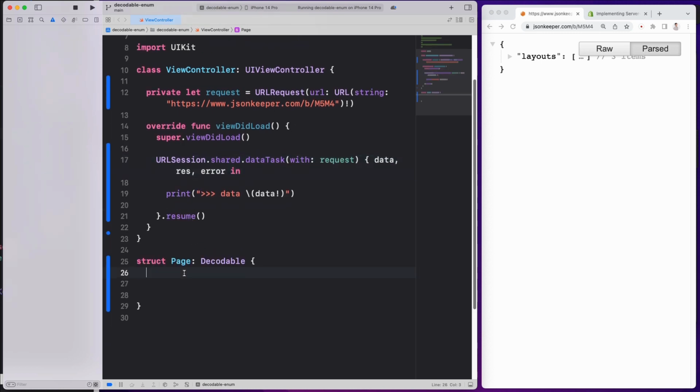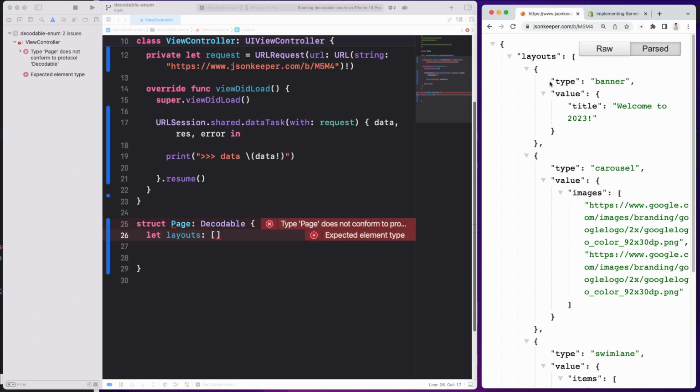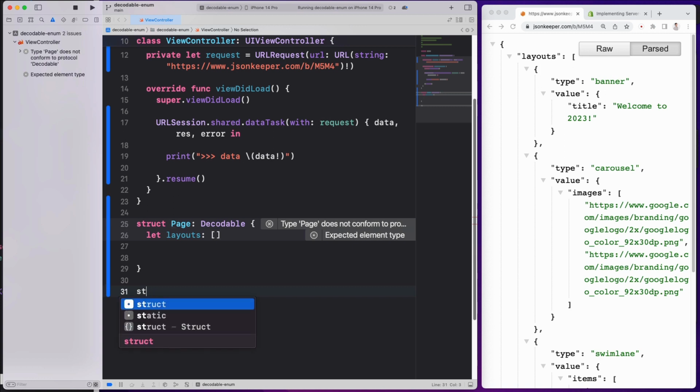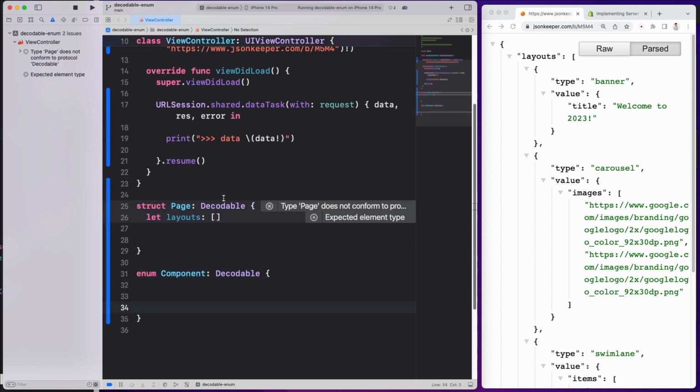So we have layouts, and it has to be an array of something. Since these objects over here are not uniform, I have to create some kind of component to represent these different types. So I'm going to create an enum over here. Let's call this Component, which will again conform to the Decodable protocol, and then the layouts will have several components.